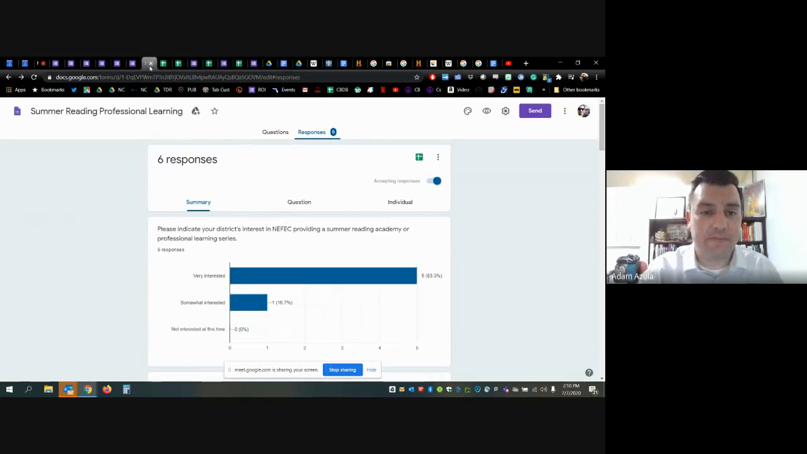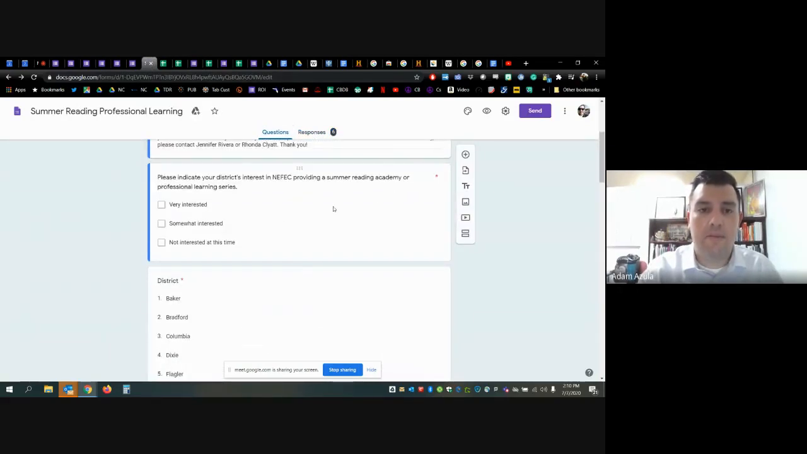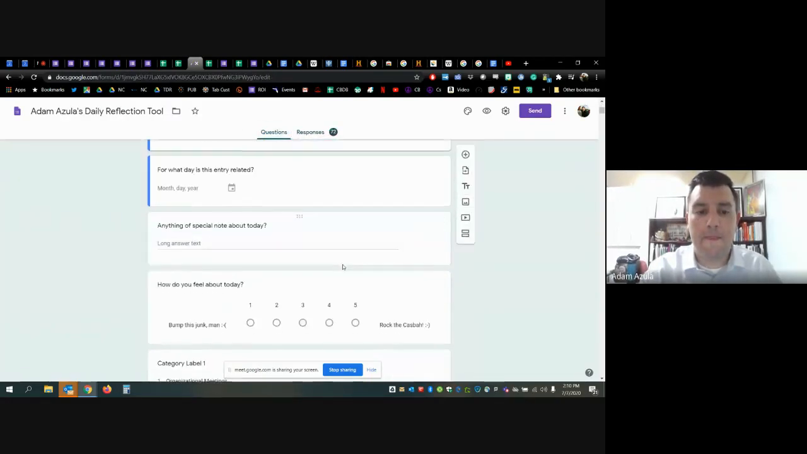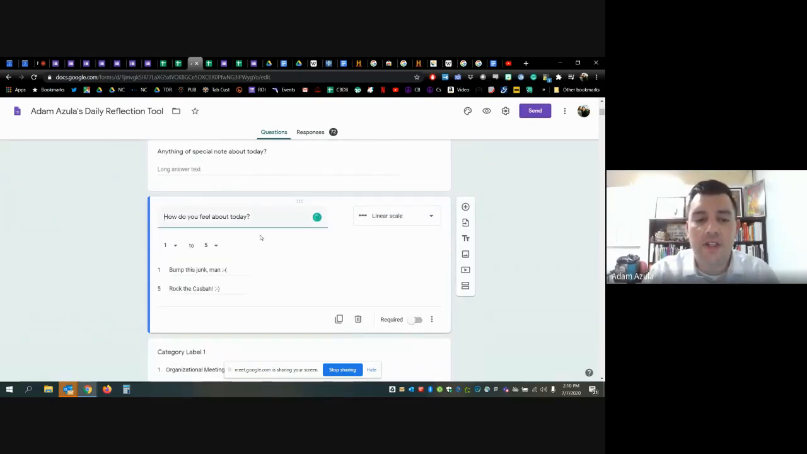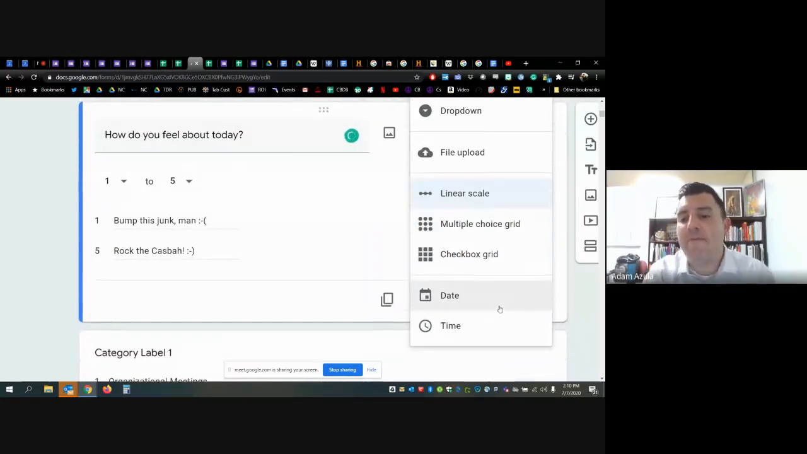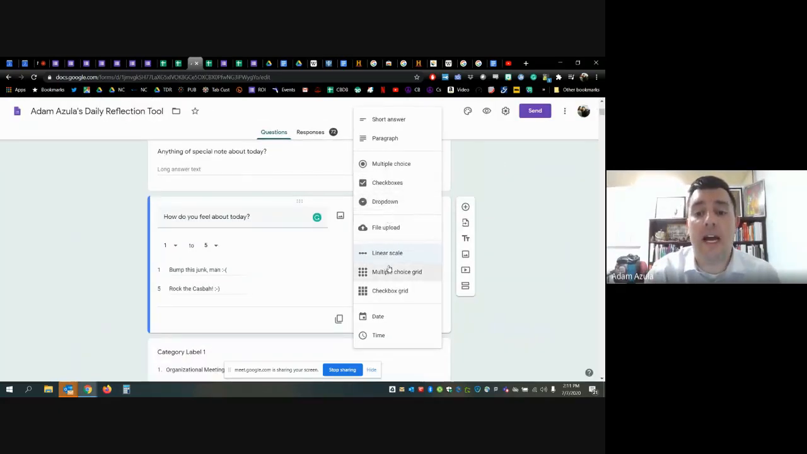If you'll notice, if I go to my questions here, wrong one. I go to my questions here. This is what I was talking about when I said a linear scale. So from the drop down, I have many different choices as to what type of question I want to ask. And that's going to determine what type of chart and graph I get under the response side. So because I chose a linear scale, I'm going to get a bar graph that's going to report that out.